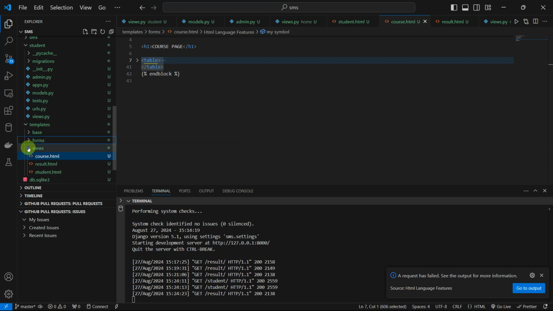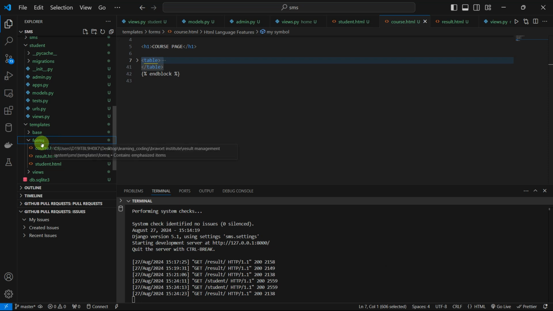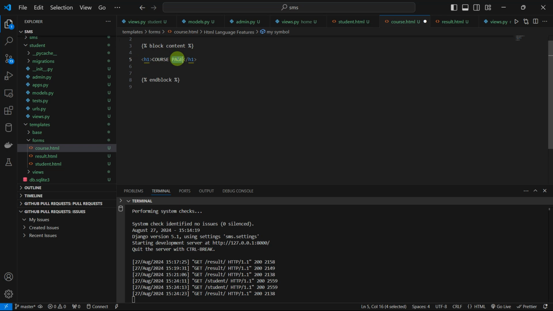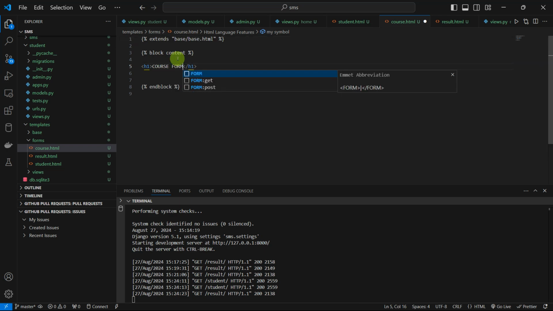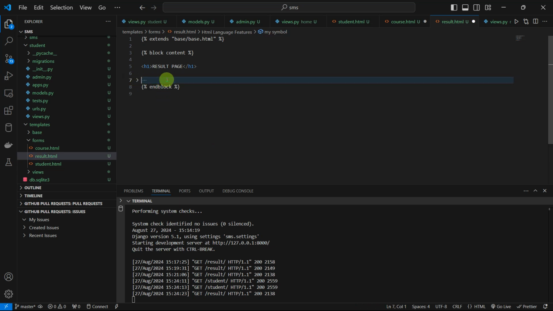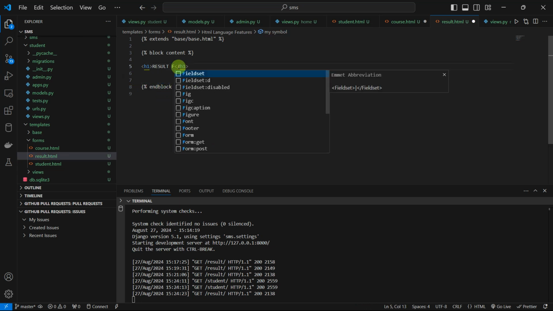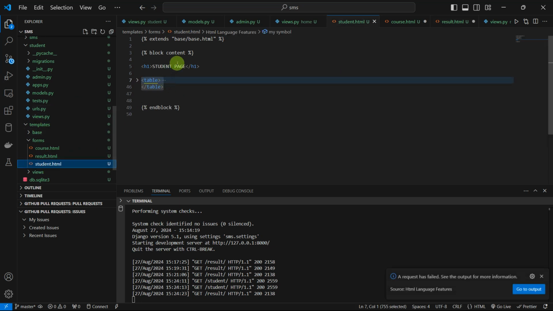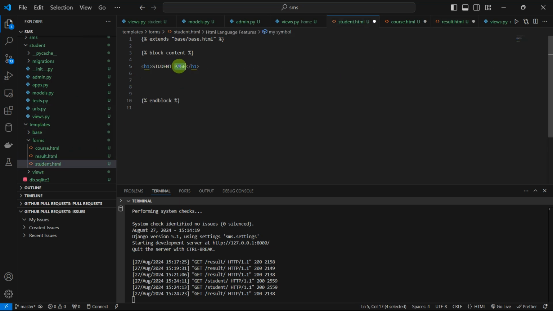So if we are now referring to our forms, while the name is actually the same thing, you can see they are in different folders. I can just delete this. I'll say course form. Result form, just so that you can see the difference. And I'll say student form.